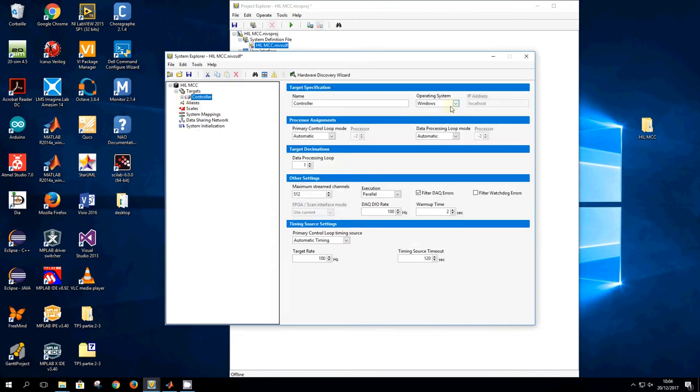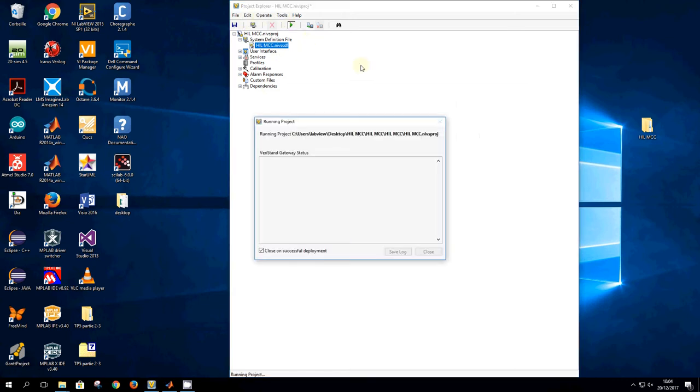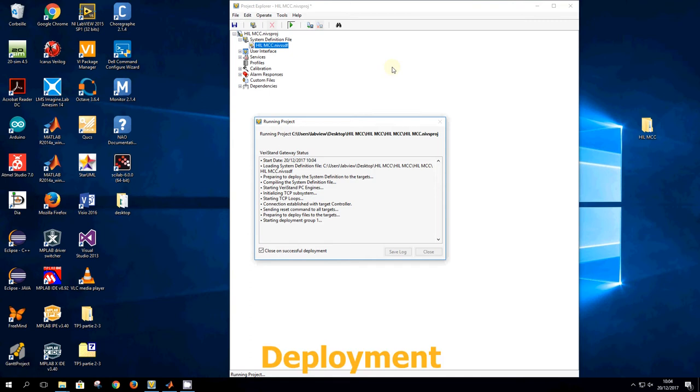Okay, that's it. Now on the controller we are working locally, so we put Windows, and the target rate is set to 1000 Hz. It's the maximal target rate you can achieve with Windows. So the higher the target rate, the higher the precision of the control. So now we just deploy the model.